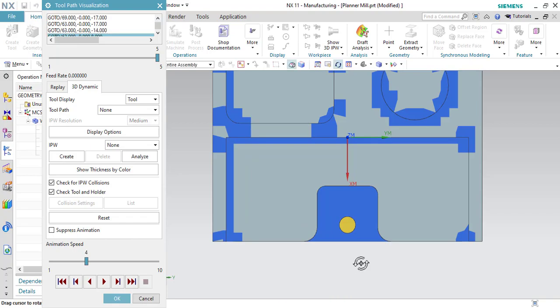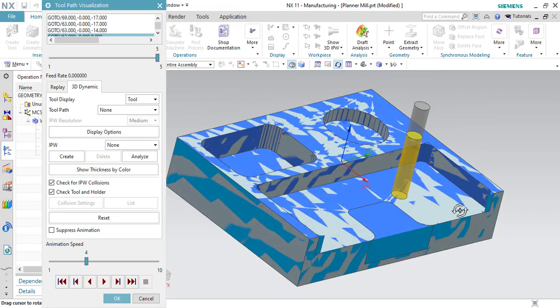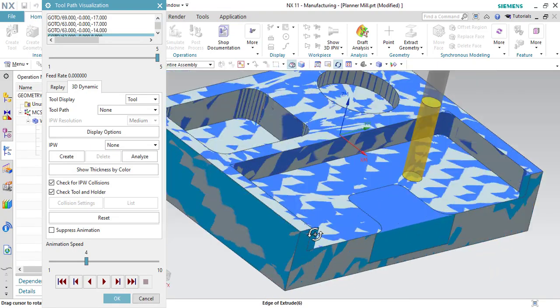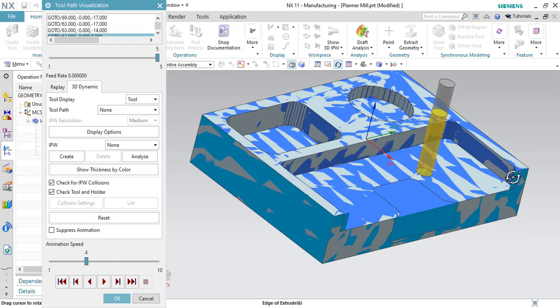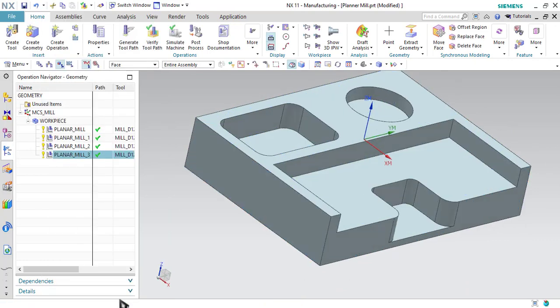Now as you can see, some material is there on this corner, which should be removed at the end of this operation, but still it has not been removed. So how to remove that material? Let's see that.